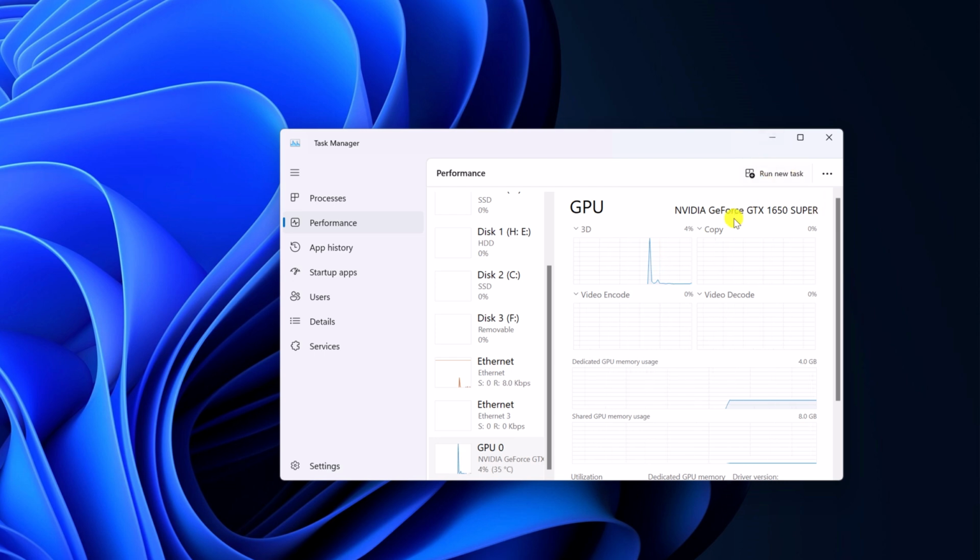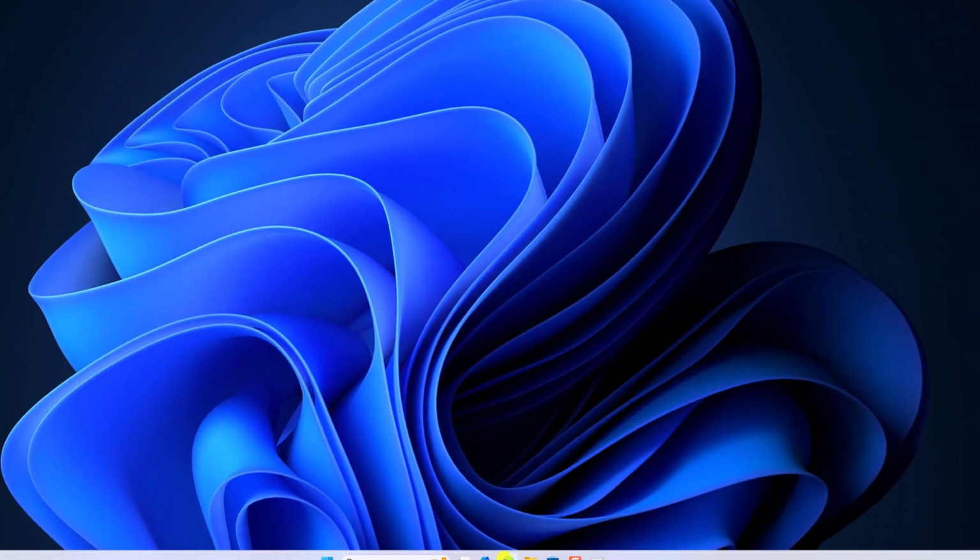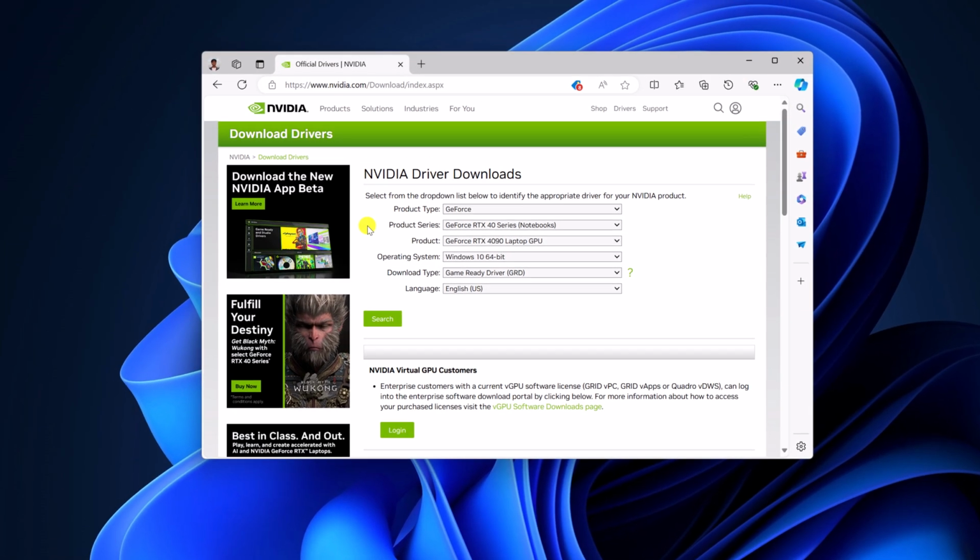Once you have checked your GPU name, simply open any browser and visit nvidia.com/download. Don't worry about the download link. I'll provide the download link in the description box.